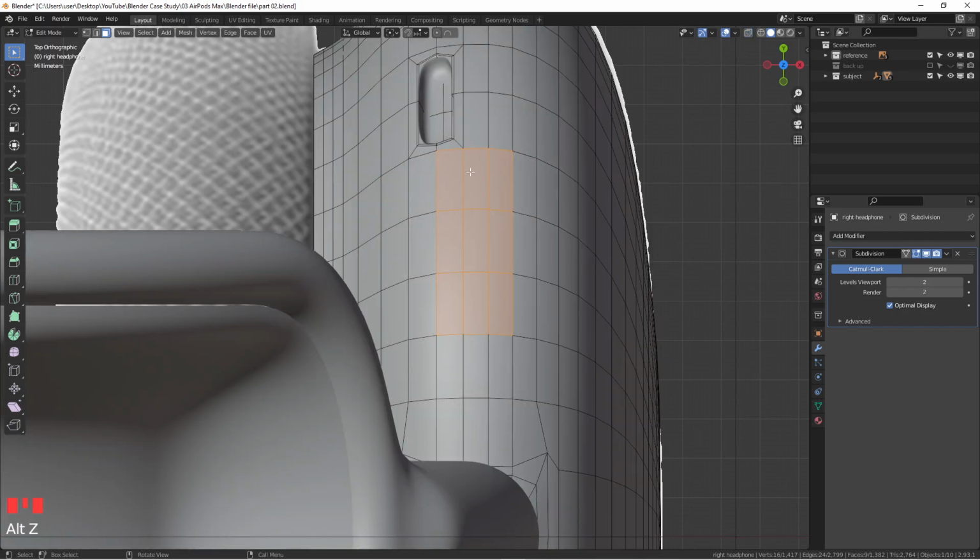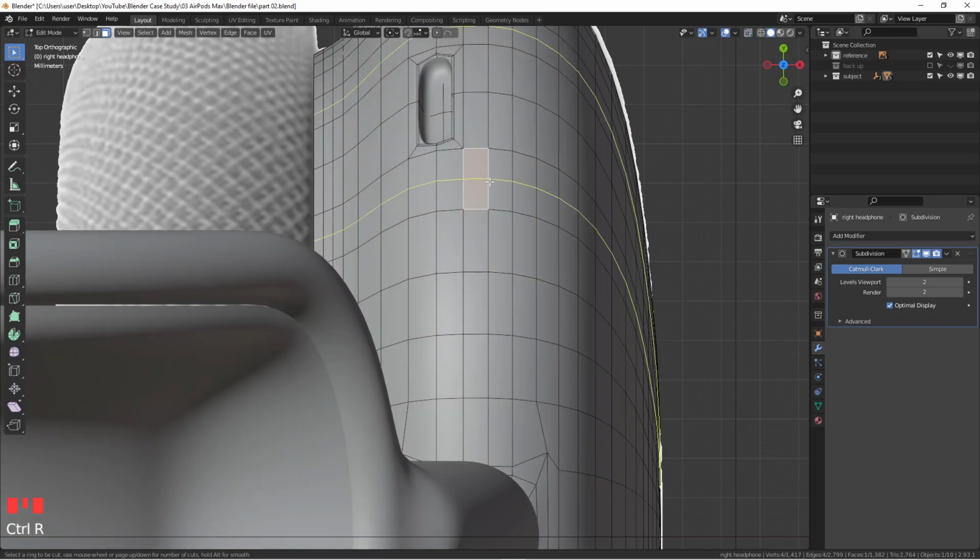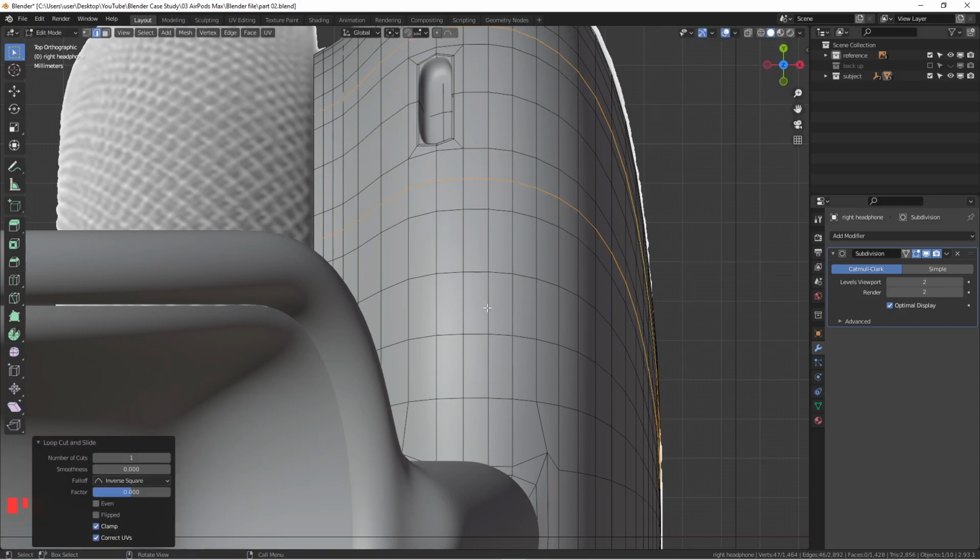As you can see here, it's not exactly matching over here. What we can do is add a loop cut to get some geometry down here as well. So the next thing we're going to do is Control R to add a loop cut. Here another one, Control R to add a loop cut.